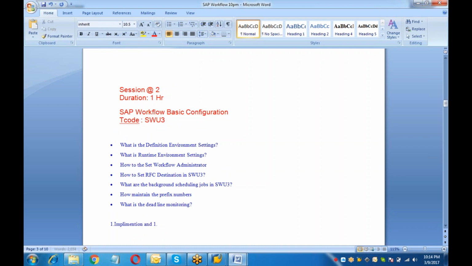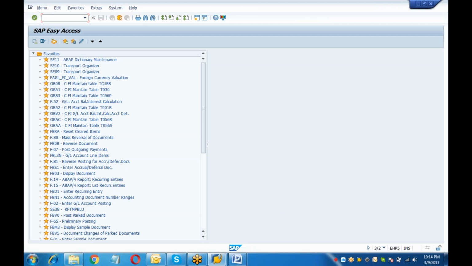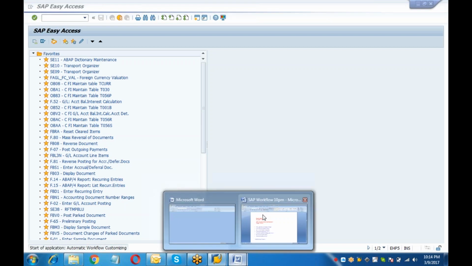and upgrade project. Okay, so I'll explain to you when we get a chance in the implementation, when we get a chance in the upgrade. Okay, just go to the transaction code, run the transaction SWU3. Okay, so here in the SWU3, two things are important.